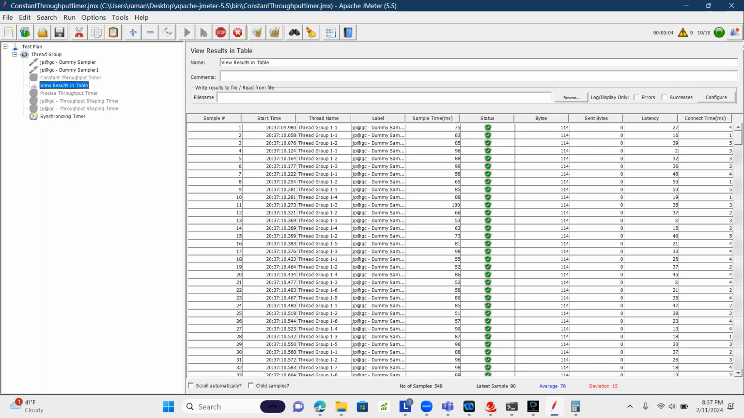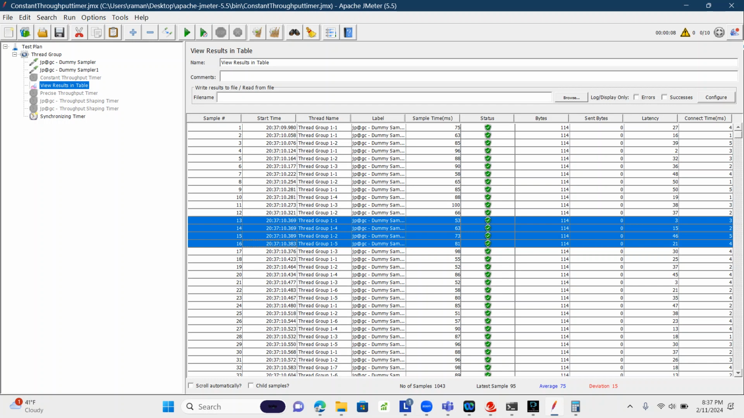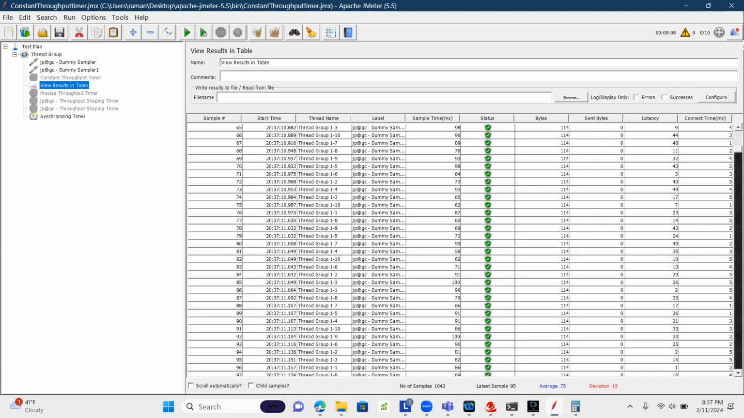Okay, let me stop the test, and we should be able to see the users. See, the first user started at this time, the second user, there is a gap, right? So after reaching 5 users, if you see here, almost 4 to 5 users got sent at the same time, with a very small millisecond gap. So mostly it will release all the users at the same time. That is all about the synchronizing timer.